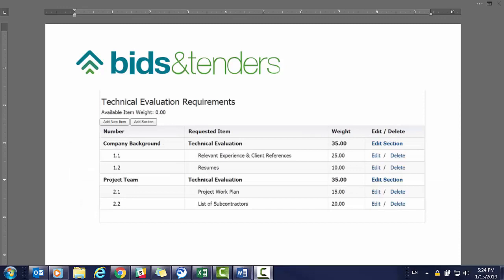This is what we are trying to accomplish. The company background as a section with the weight of 35. Within this section, two items, relevant experience and client references at the weight of 25, and resumes at the weight of 10. Note how the total weight for this section will equal the original 35.